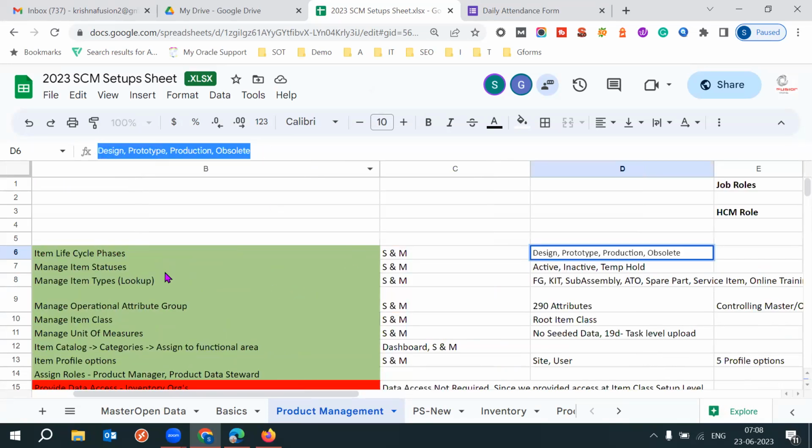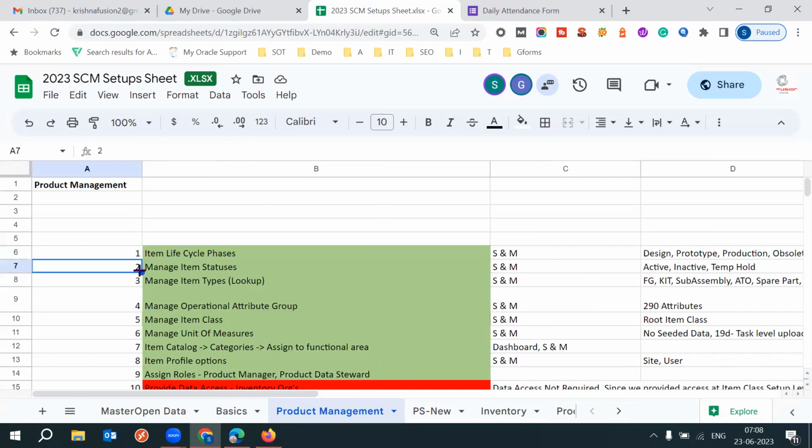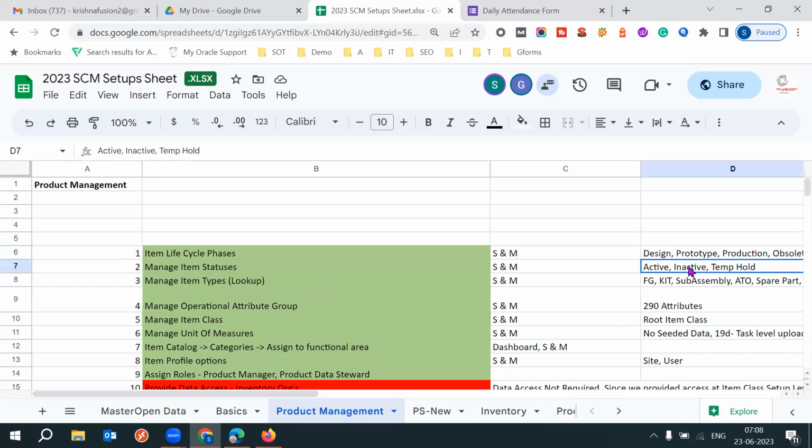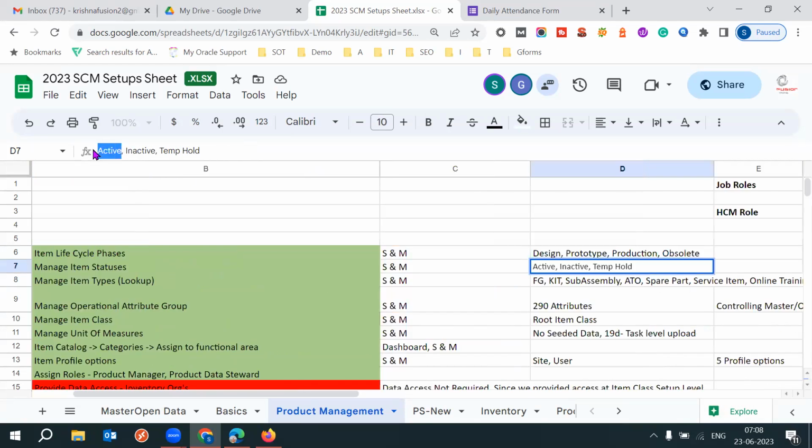It is just for our information, the status. But coming to the item status, based on the item status, item behavior exists in the application. If the item is active, all the transactions are allowed. If the item is inactive, all the transactions are not allowed.